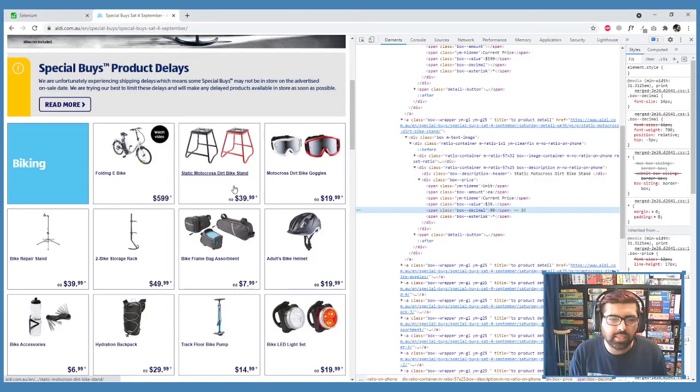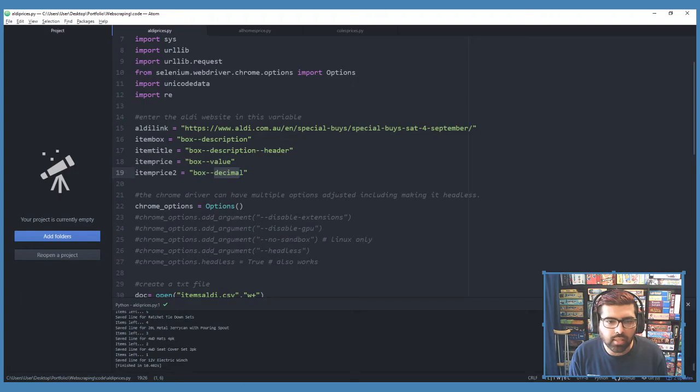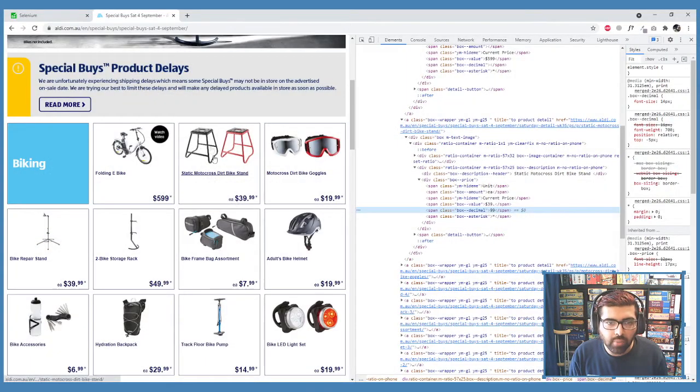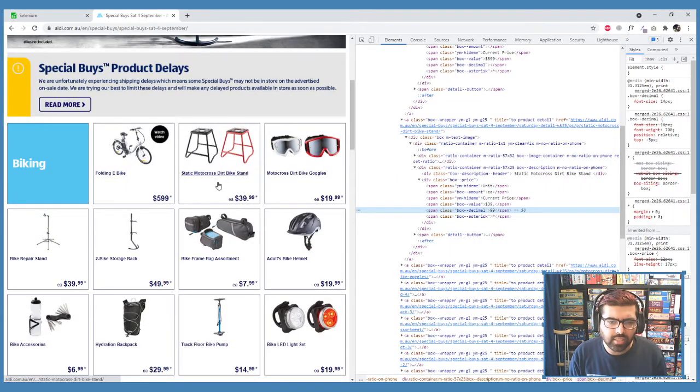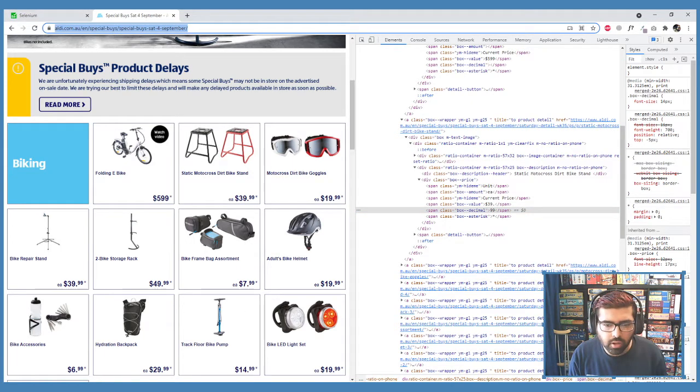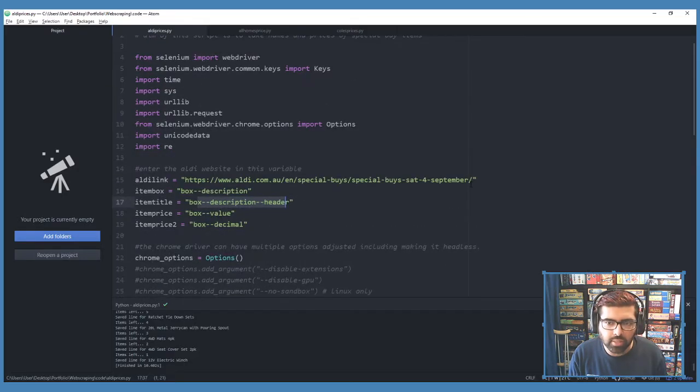So in this one, I'm recognizing the item box, and within that, I'm capturing the text, which will be under box description, and then box description header is the name of the item, and then, like I said, we've got the price and the cents. So simple script. We're going to copy that URL and add it to my script here. So we're going to change it.